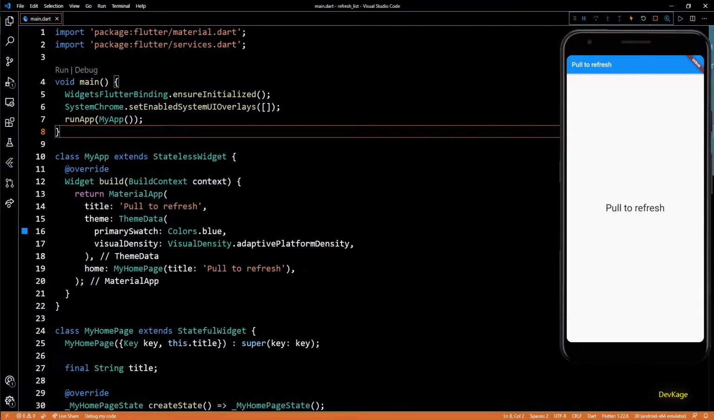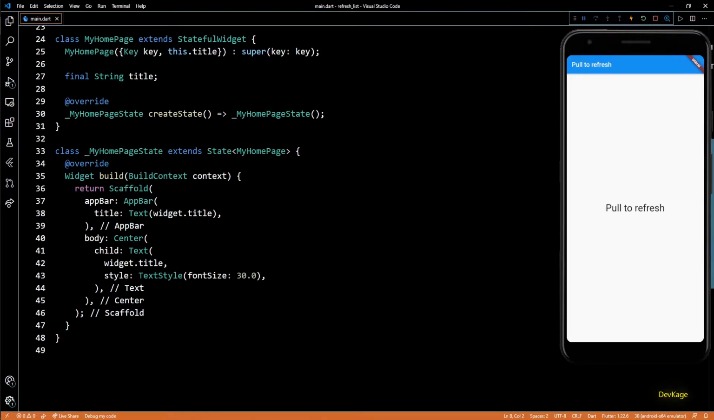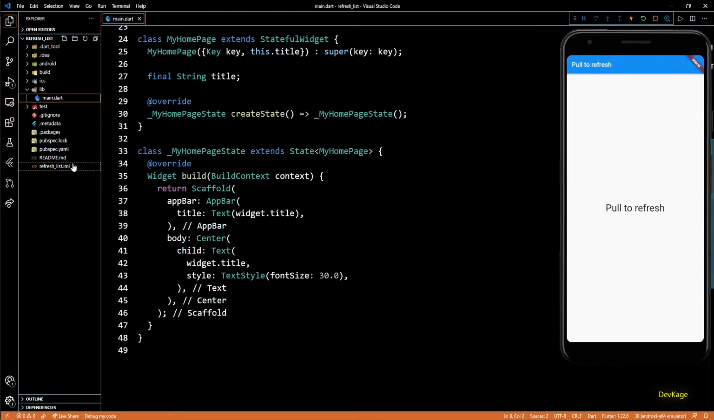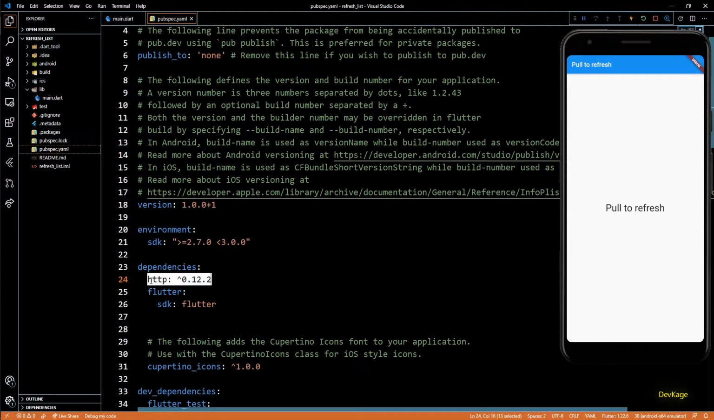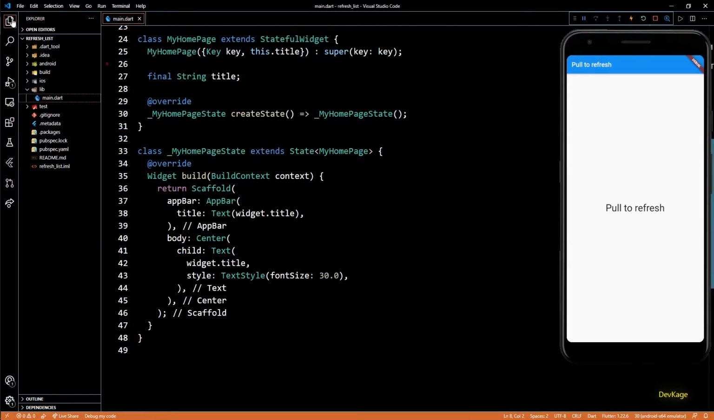So as usual, I have a fairly basic app up and running. And to keep things quick, I have already added this HTTP package in pubspec. We'll need this for getting some dummy data for this demo app.